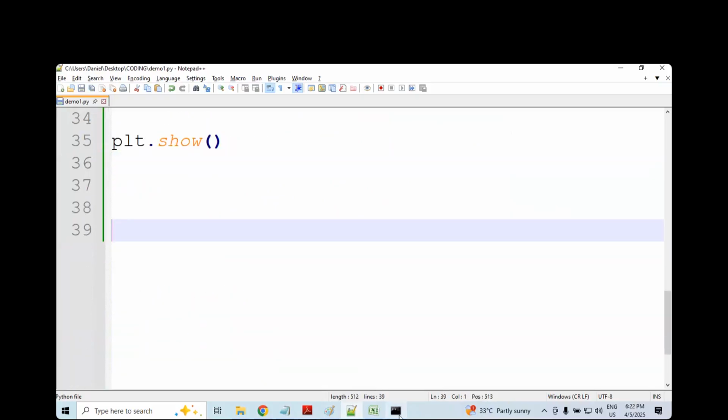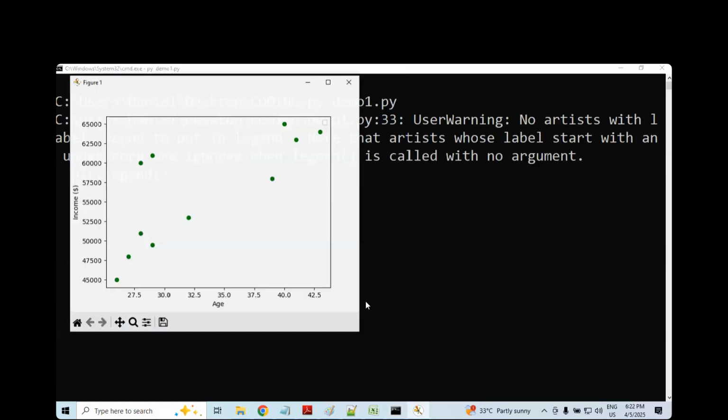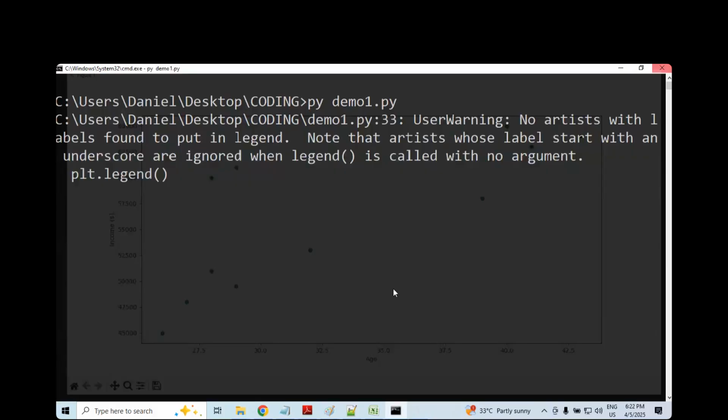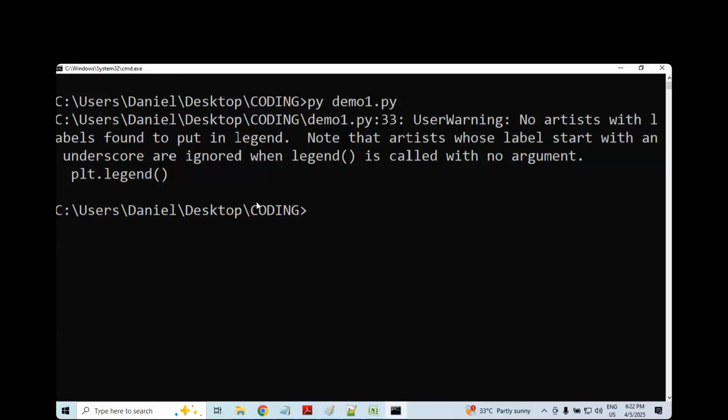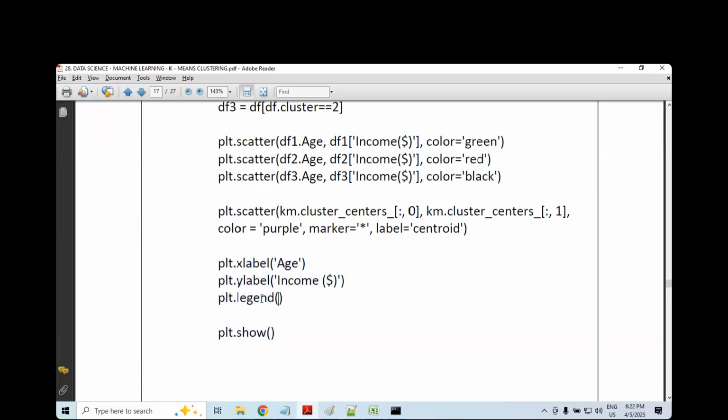Image number one we have created. Good. Make a note on this one. First cluster number one we have created. All are green data points. Age we are plotting and income also we are plotting.